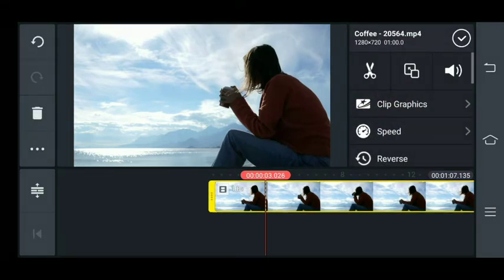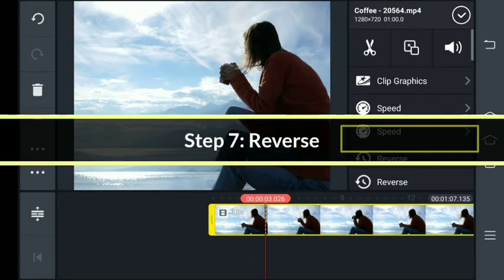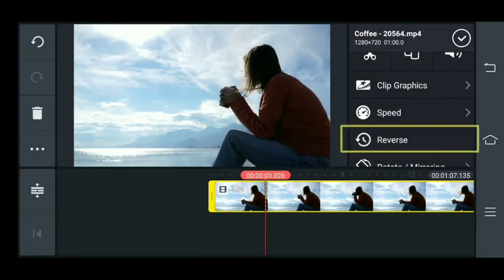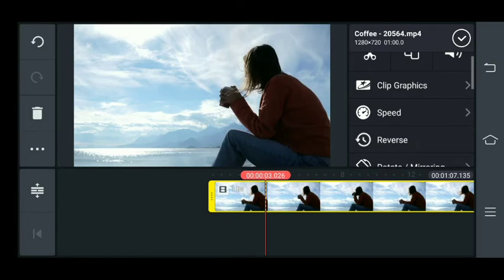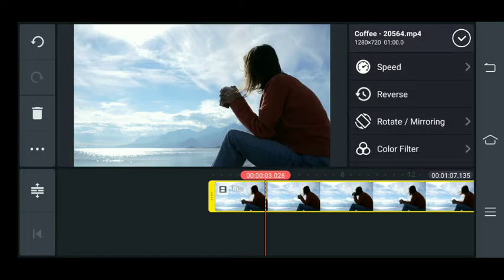So let's look at the main menu. We are done with the scissor, pan and zoom, clip graphics and speed. Now we'll get into reverse. Reverse, after you have done your video, actually plays the reverse part of it. I don't want to do it now because I have to export it, only then it will come.